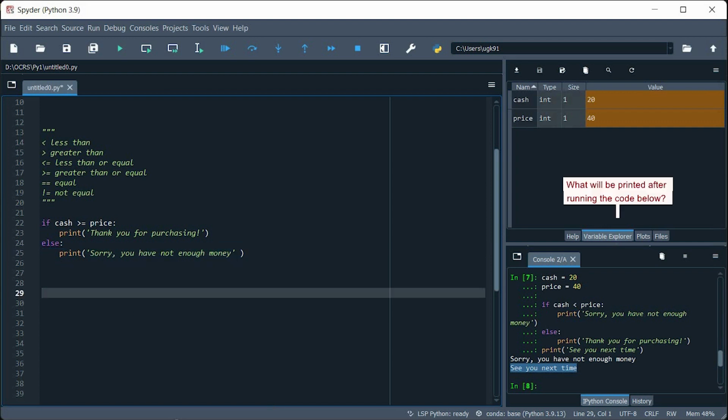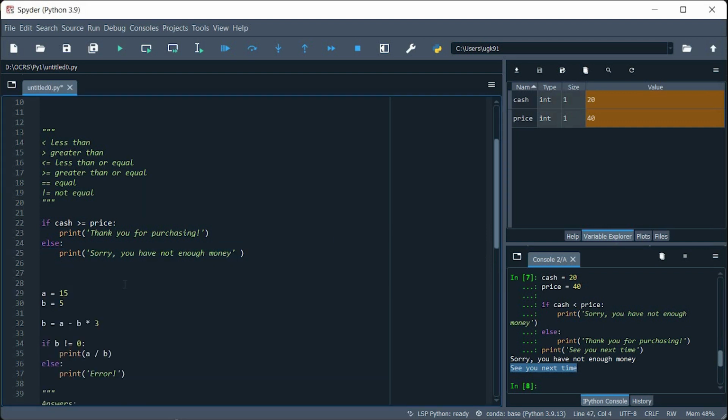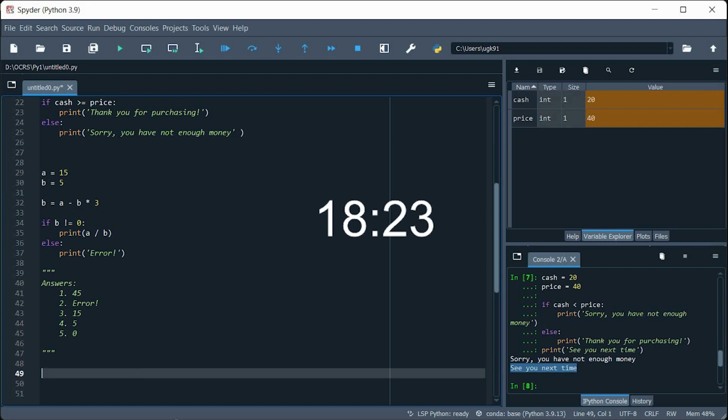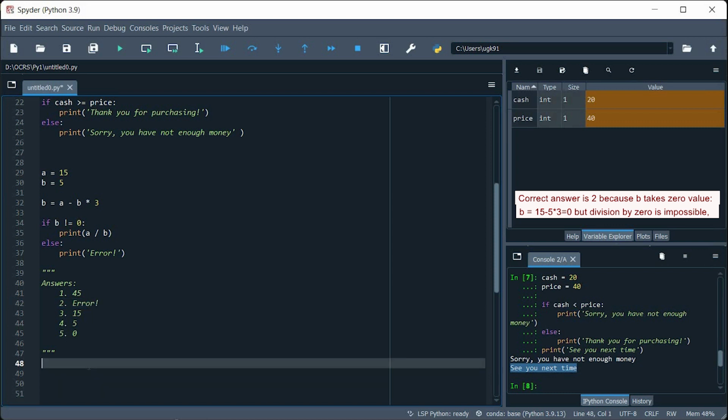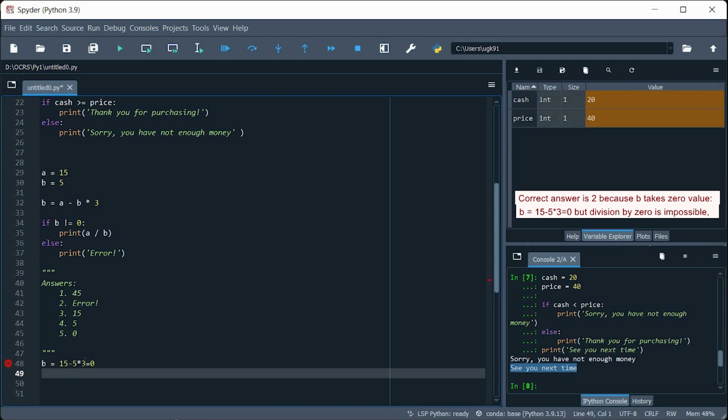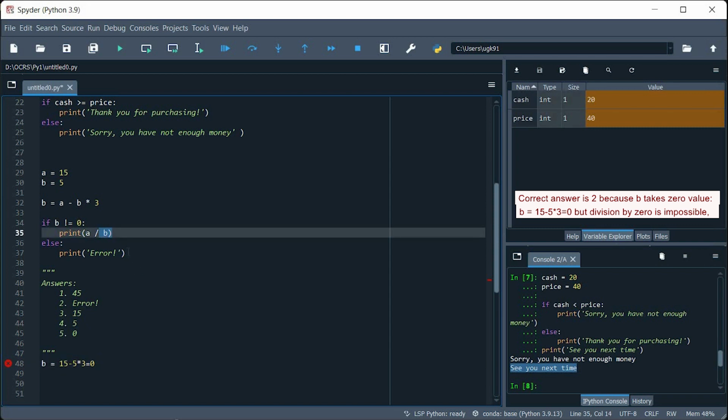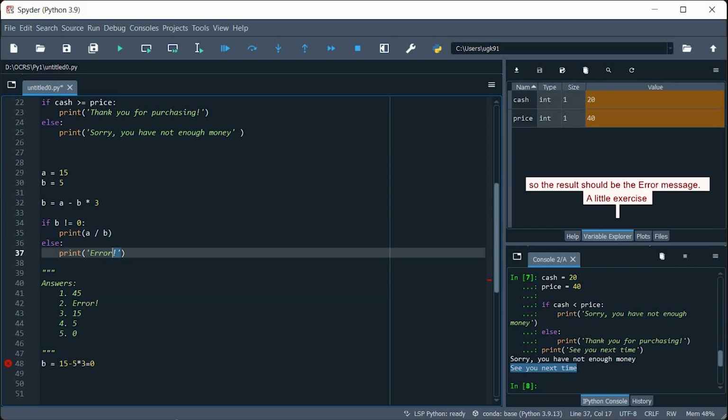Time for a quiz. What will be printed after running the code below? The correct answer is 2, because b takes the value 0. 15 minus 5 times 3 equals 0. But division by 0 is impossible, so the result should be the error message.